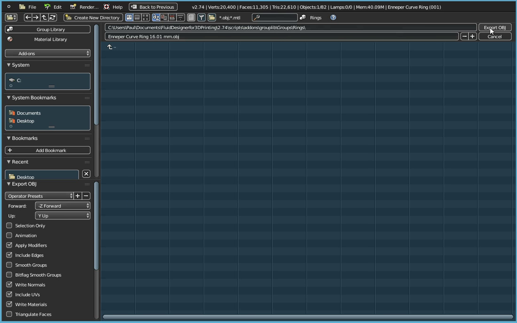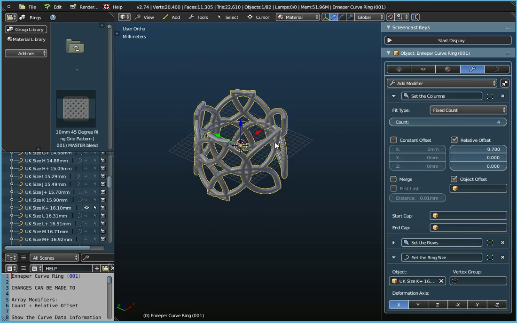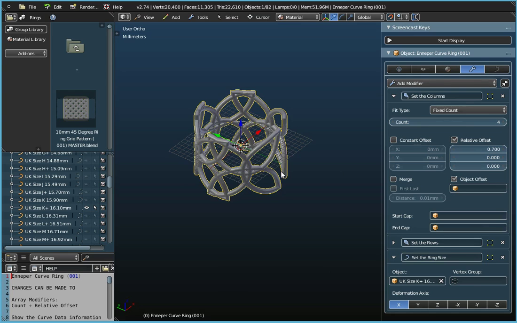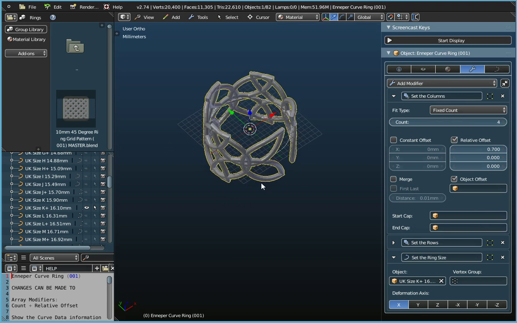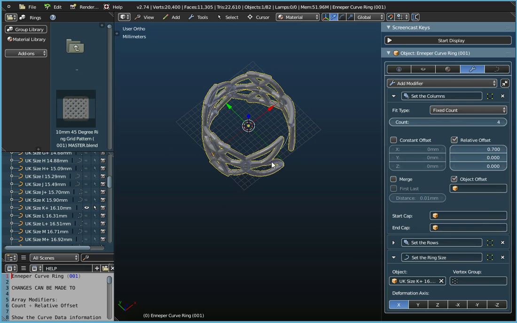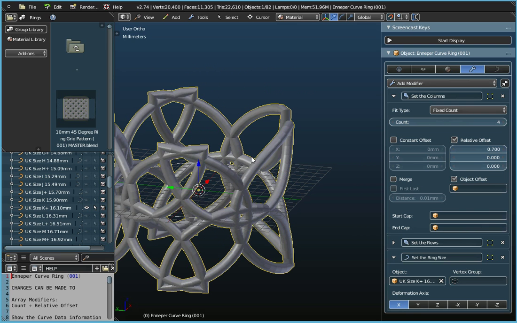So I export that object, and once it's gone through Netfab, that's basically a file that will print as a ring. Now, if we go back to the opening screen, you'll notice this ring is slightly different in that it's thinner at the bottom here. Okay, so if we wanted to actually do that with our Enneper curve, then what we've got to consider is that in order to do this, we're going to scale this bit of the ring, the bottom bit of the ring, and make it thinner.